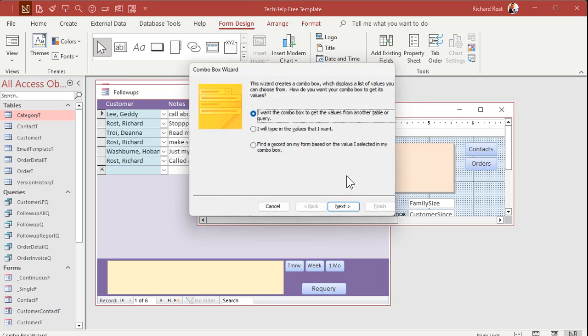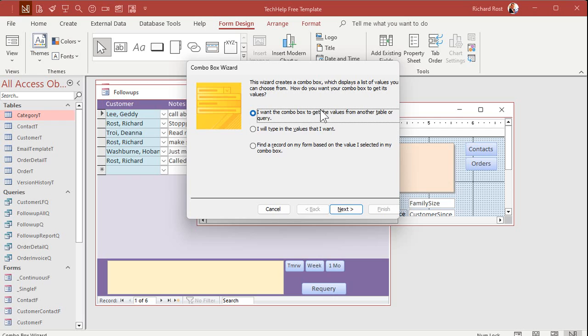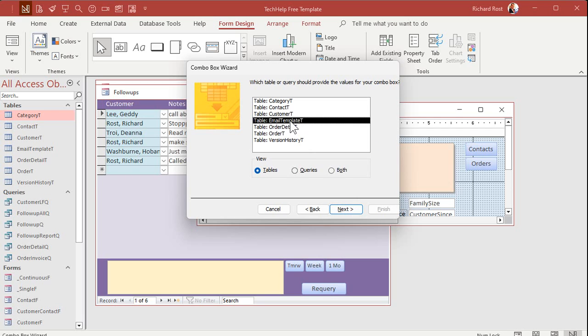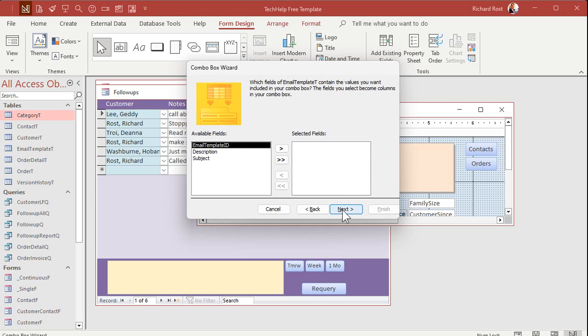This isn't something I don't think I've shown in one of my other classes, so this is kind of new stuff. Have the combo box look up values from a table or query. We're getting stuff from our email template table. What do you want in here? I just want the ID and the description in the box itself.